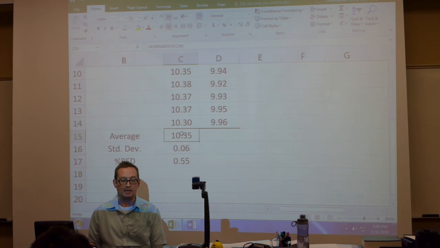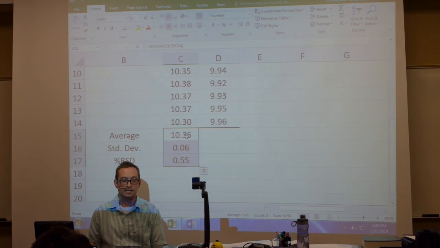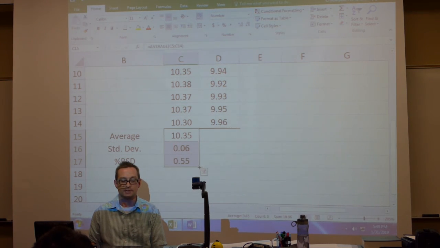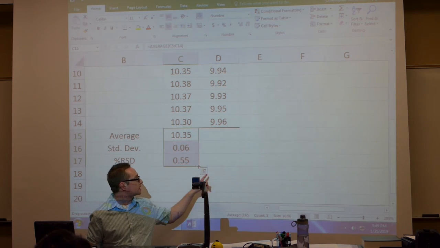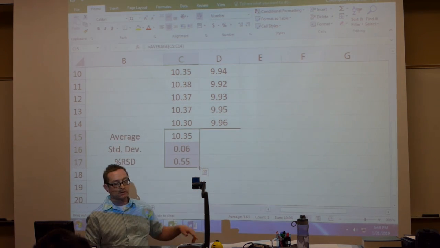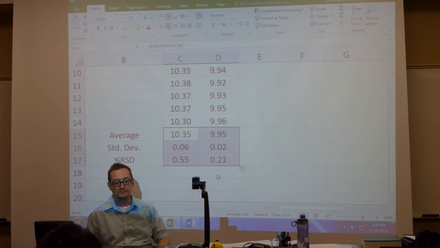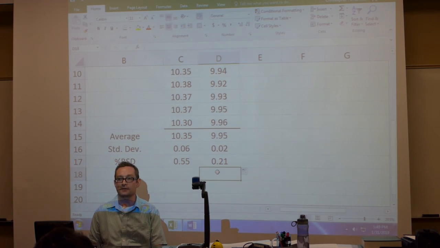So here's the thing, you don't have to input all these formulas in again for the other data set. You can just click and drag on this little lower box and then drag it over. Okay, and that does the same thing for the other data set.